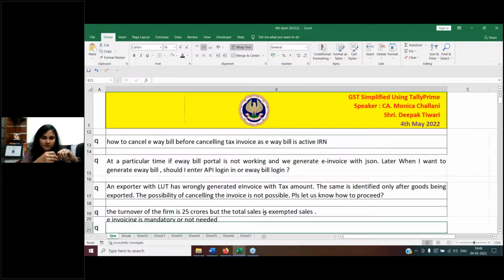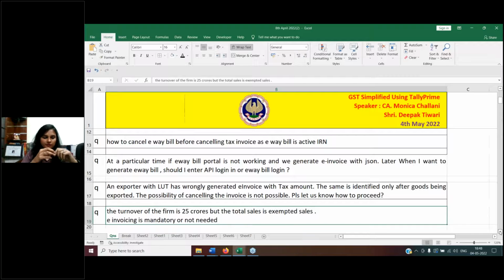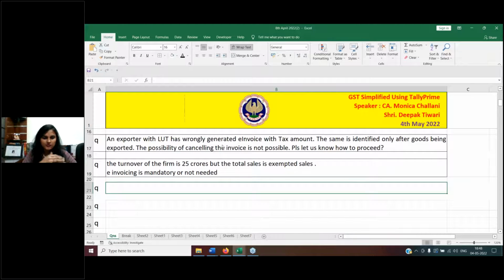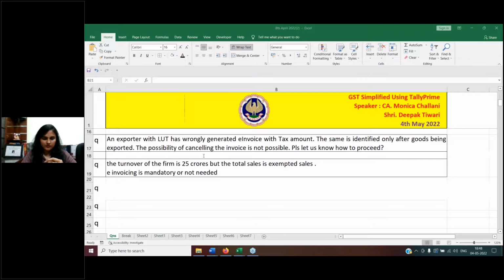Correct, ma'am. Just take it as a different use case. Let's say I'm posting a voucher which requires E-Waybill along with E-Invoice, and while entering the E-Waybill detail, I mentioned the wrong distance. So when I put the E-Invoice login detail and generate the E-Invoice along with E-Waybill, the E-Invoice successfully gets generated, but the E-Waybill will not.